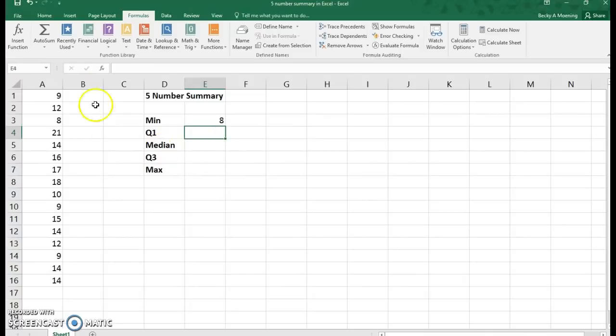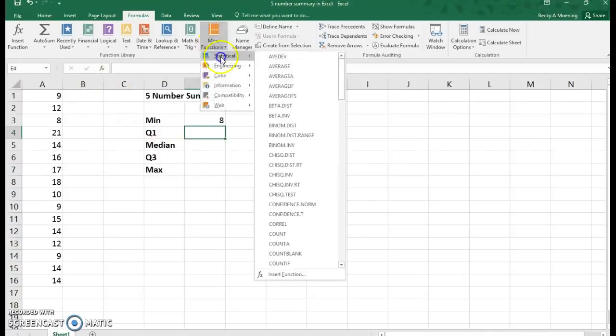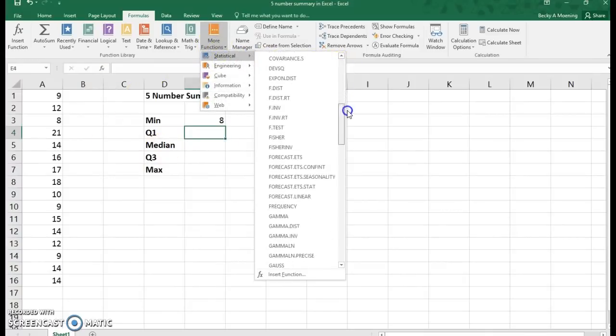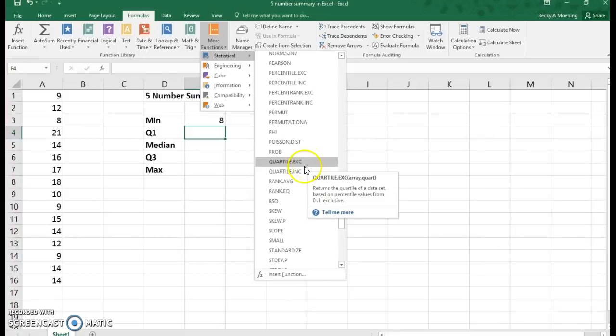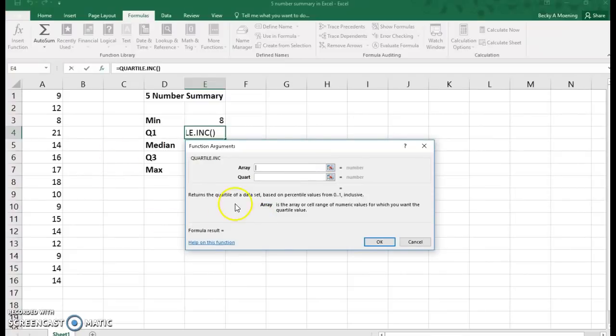We're just going to go down in order. So quartile 1. So what we want to do is go down to the Q's, quartiles. Now, EXC, INC. The difference is INC means inclusive, meaning 0 and 1, or 100%, are included. And that's what we want. I don't know why you would ever exclude those ranges, but I guess there might be a reason at some point. So we're going to use the inclusive.